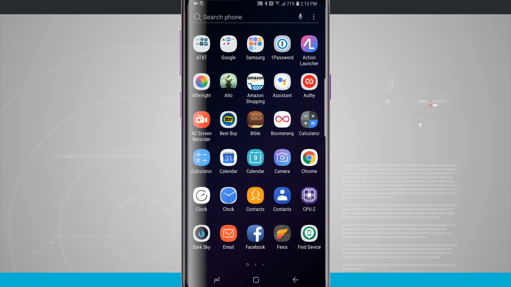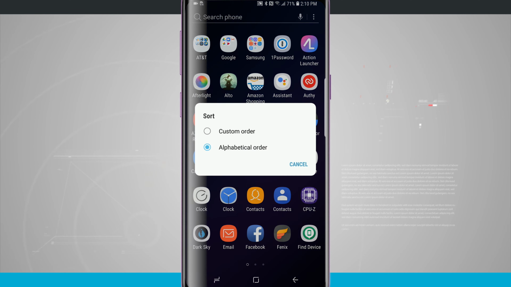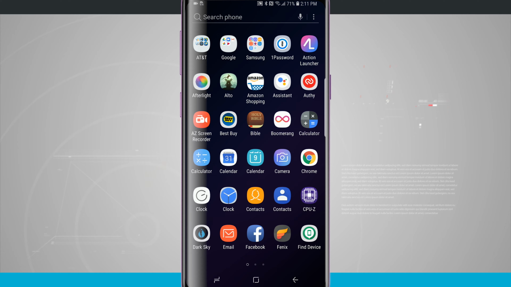Now I have them currently sorted in alphabetical order, but you can choose to do that in a custom order by tapping in the top right hand corner, tap sort. Now we have the options for either custom order or alphabetical order. What I really like about alphabetical order is that if you have that selected, whenever you add in a new app, say you download another app a week from now, it'll automatically rearrange all of your app icons to be in alphabetical order. So that's really cool because you can always know where they are based upon the name of the application that you're looking for.